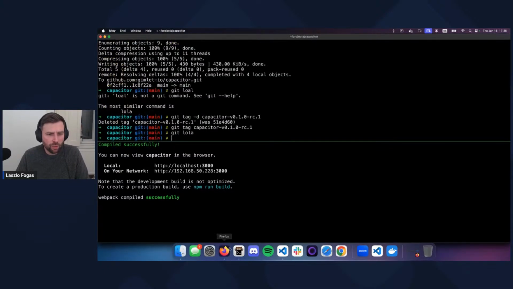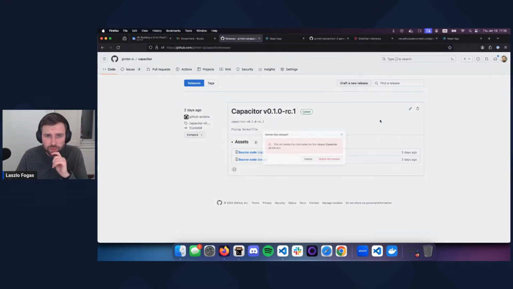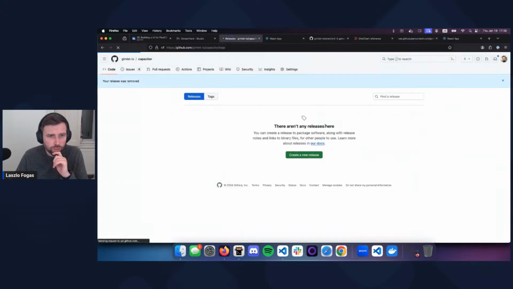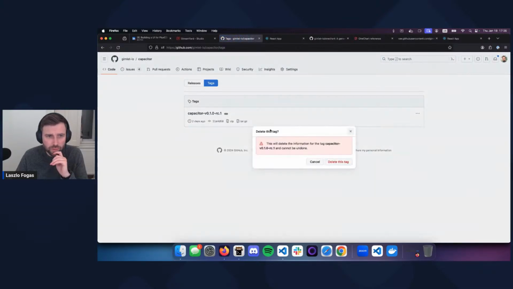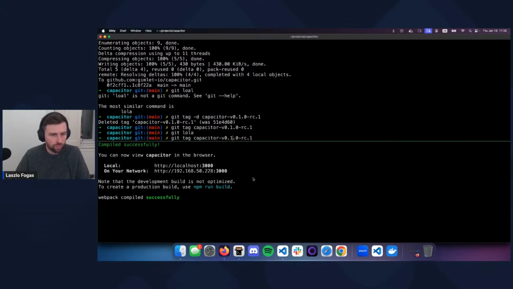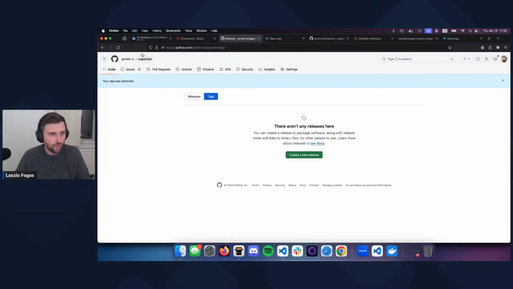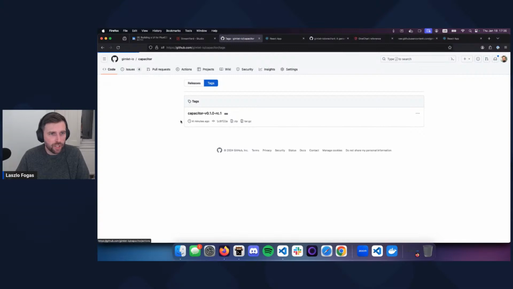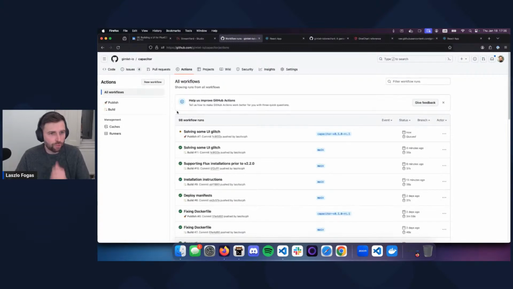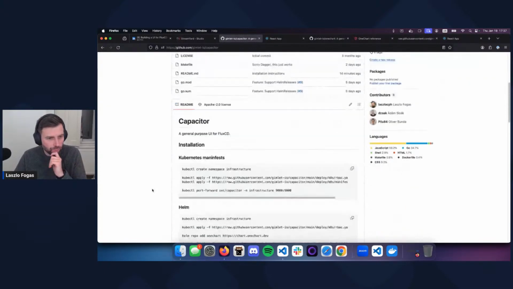All right, and I also need to clear the tag on GitHub. So I'm going to delete the release, and I'm going to delete the tag. Delete tag, and I'm going to push the tag. All right, I have a tag, CI is running, good stuff. And the release is going to be created by the CI plugin.